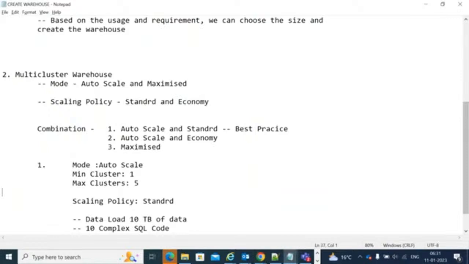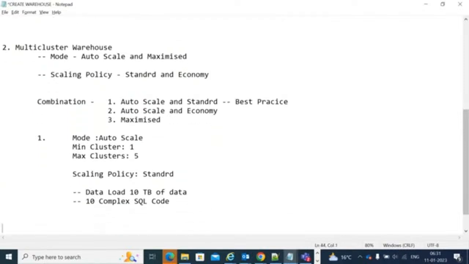And even for your queries also, so this is about auto scale and then standard. When we will decide whether with auto scale we can use standard or economy, I will tell you the differences: standard auto scale and auto scale with economy. Then we will come to know in which situation we are going to use these.